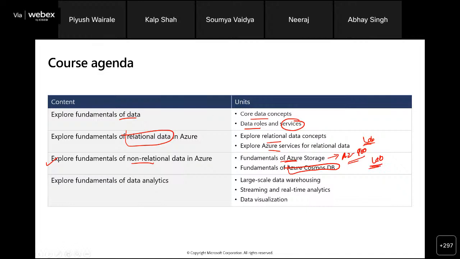Okay, no issue. And then we have the fundamentals of data analytics, in which we are going to discuss large scale data warehousing, streaming and real-time analytics, and then data visualization. So basically we are going to cover Power BI. Okay, not in detail, that's what is required and what is given in this particular course. That's it. We have some lab also on Power BI, so I request you to try that lab also.